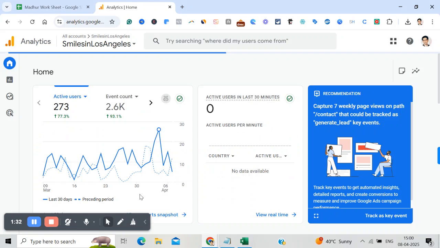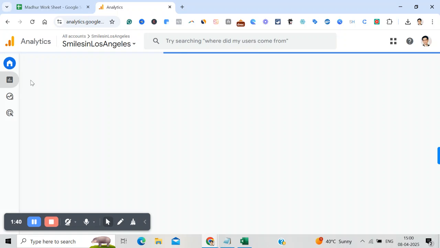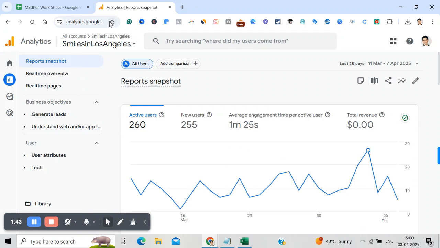So where do you find this option? First you have to explore all the features of Google Analytics, correct? Let's see what you get if you click on reports here. Understand the functionalities of Google Analytics here, right? A report, a snapshot. So these are the active users, new users, average engagement time per active user, right?